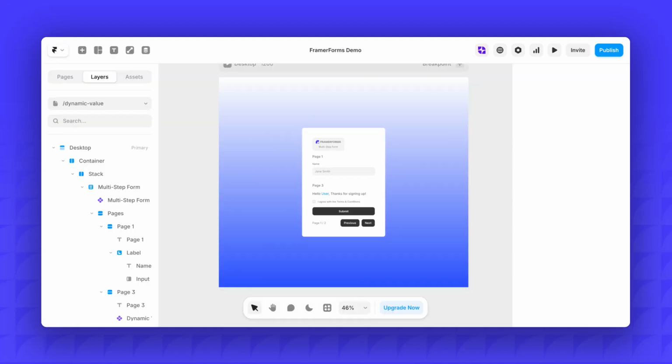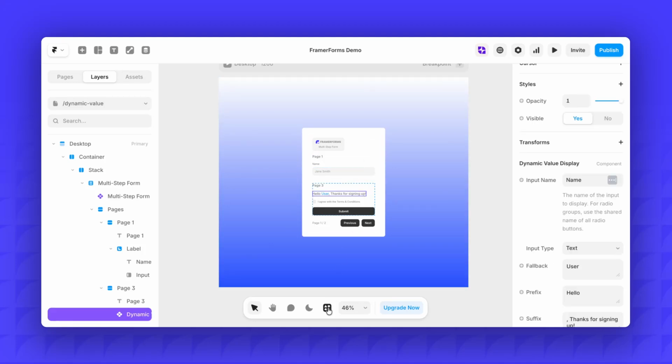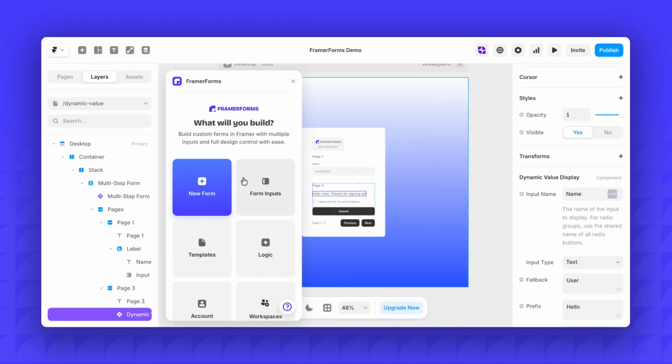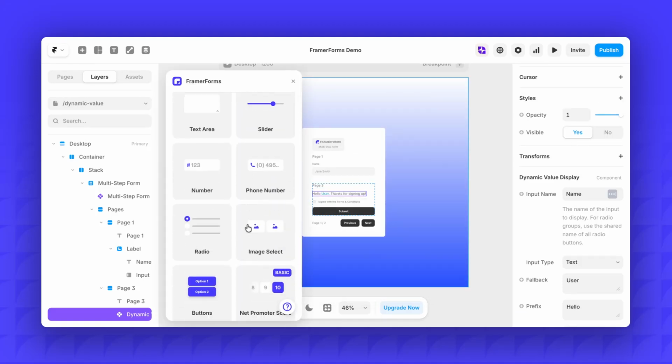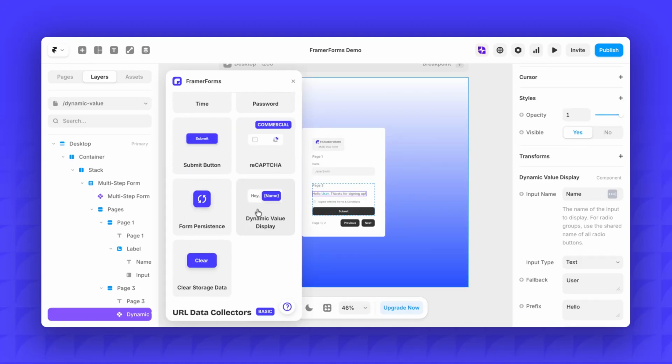So back in my Framer project, you can see here that I've got a multi-step form set up and I've got the dynamic value display component here. To find that one, open the plugin, go to Form Inputs and scroll down to Dynamic Value Display, and you can just drag that one in.